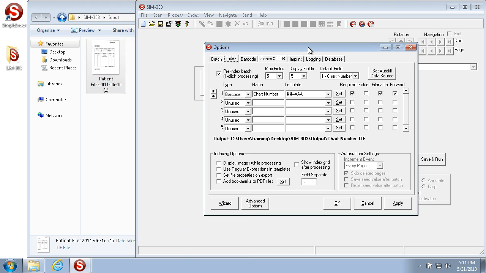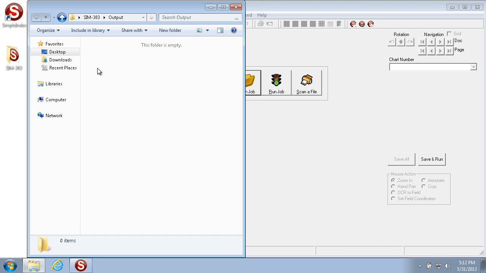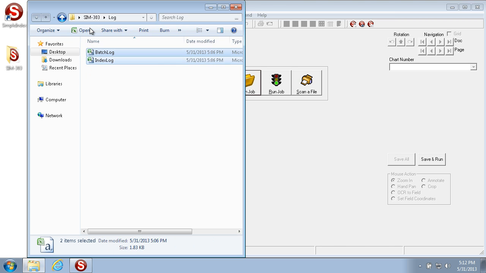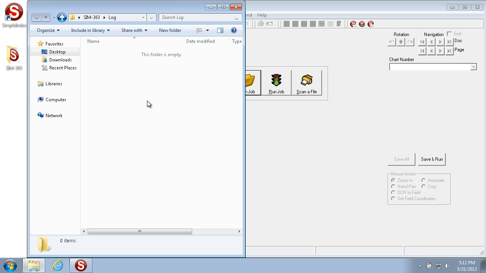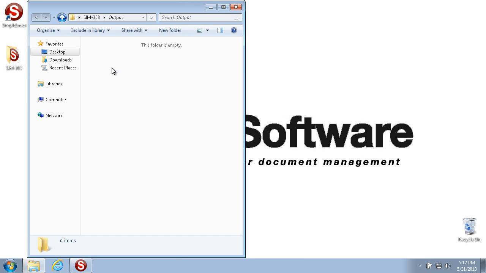Now, configurations to run automatically as a service, or any automatic configurations, require two things. One, that the configuration have all automatic fields such as barcode, OCR, auto number, things like that. And that the pre-index batch option be checked, which automatically saves the images with the index values that are read. This configuration will save to the output folder, which is currently empty. And it'll also save a log. Let's delete these out of there so we can see that it generates that as well. For now, I'm going to minimize this and open the output folder.